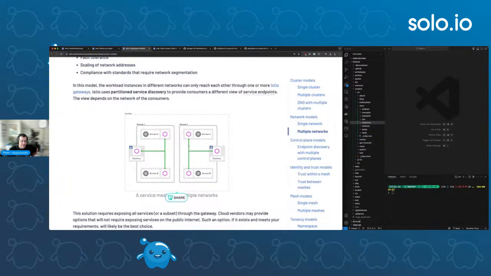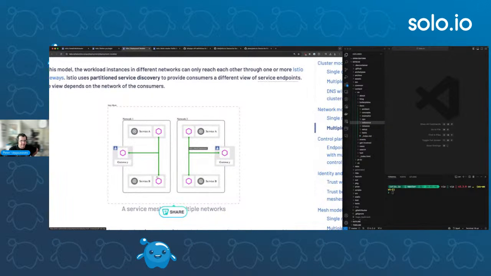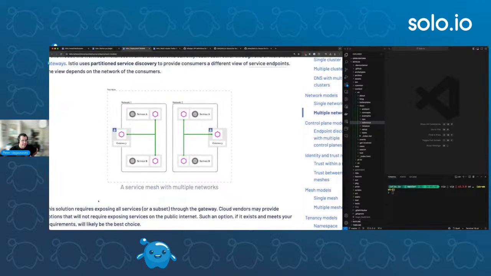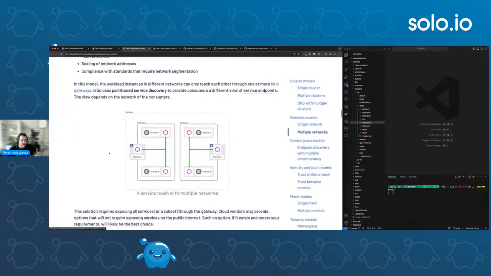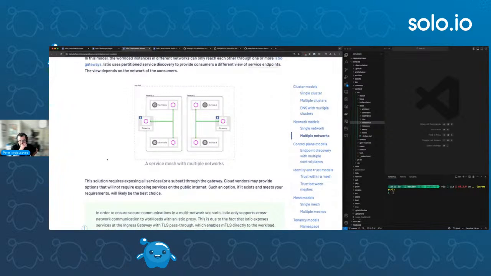So this is how it looks. You have a single mesh, but you do have gateways on both sides for both networks. What this does is you're basically exposing your services, or a subset of those services, through that gateway. So if service A on network 1 wants to talk to service B on network 2, it would have to call through the second gateway to get to service B. It can't go IP to IP directly, right? Because it's a different network.